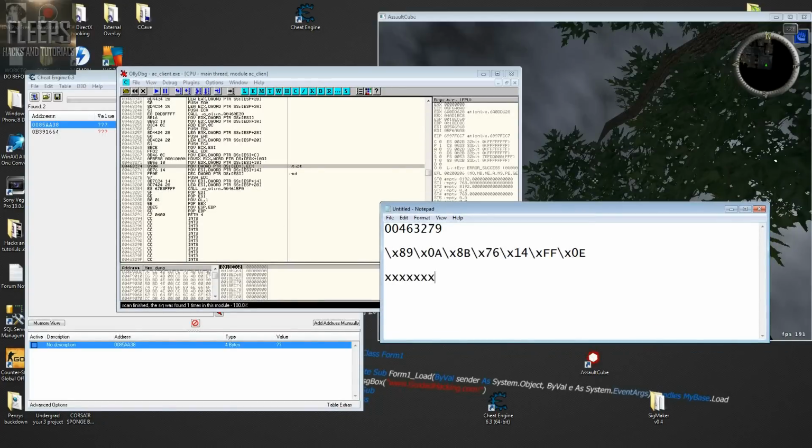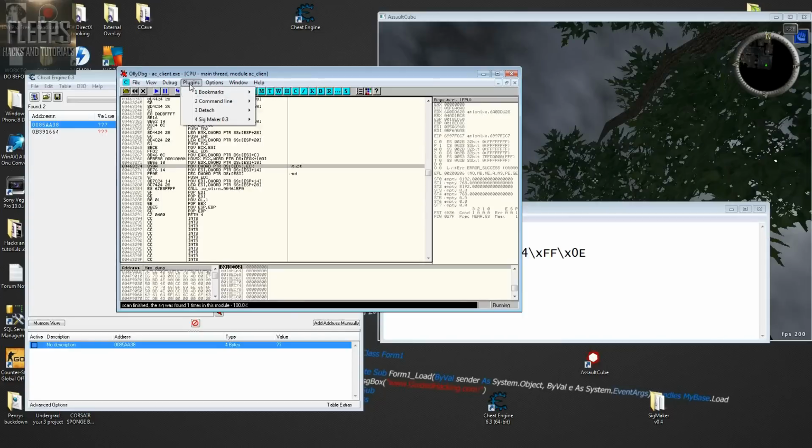What we need to do now is, if you have the Detach plugin, what's it called? Detach plugin, that's what it's called. You can detach from the game and attach Cheat Engine again, which will work.